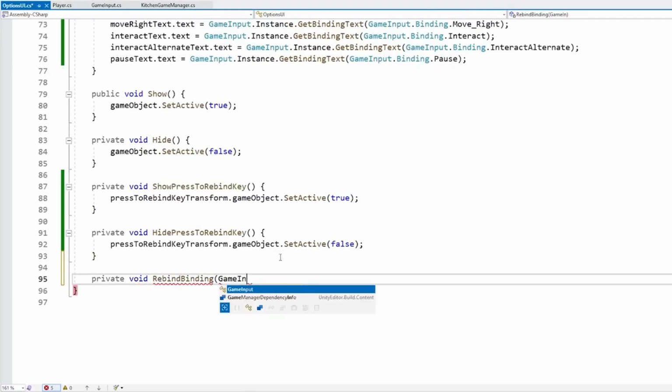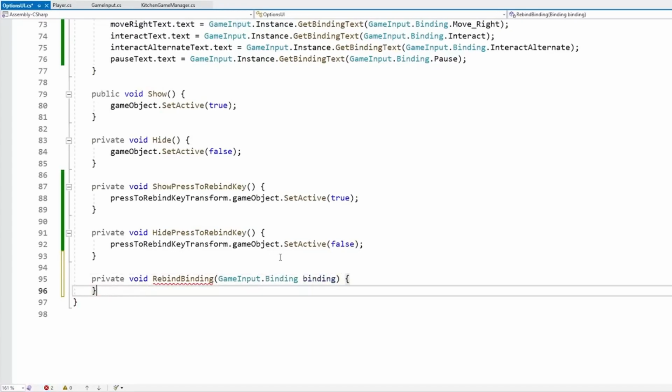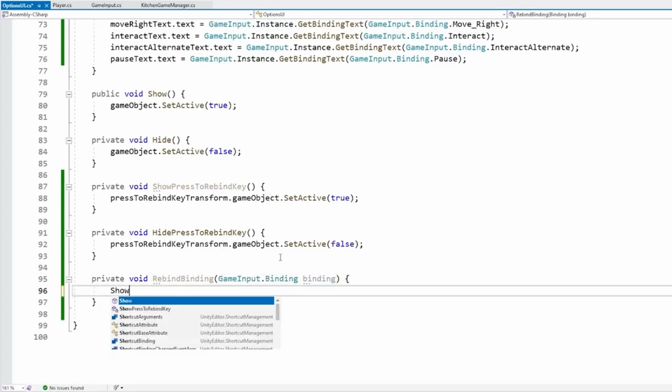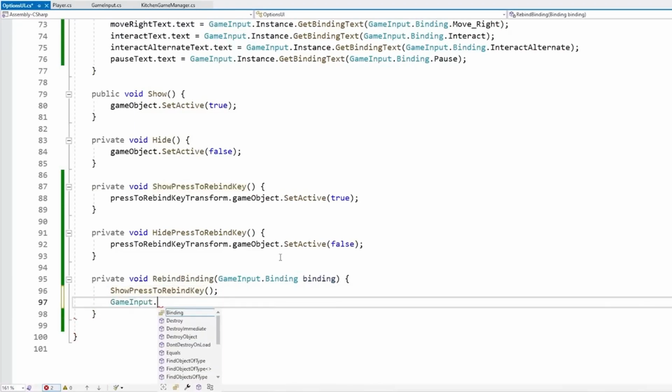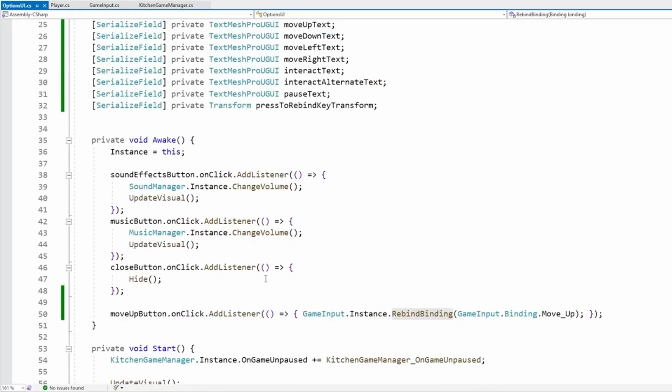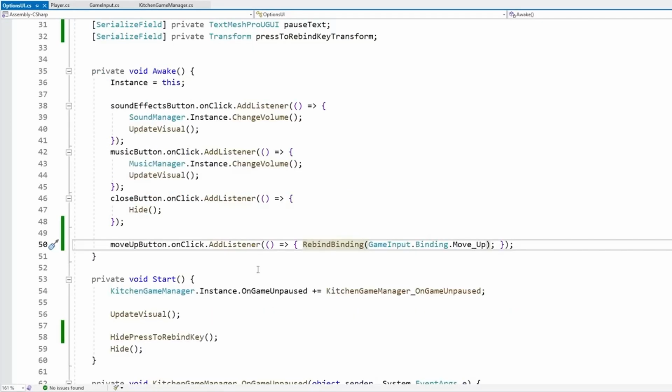We receive a game input.binding. And then first we show the press the rebind key. And then let's go into game input, access the instance, and tell it to rebind the binding and pass in the same binding. Okay, so we have this, and now up here on the button event, let's just call in this function. Okay, very simple.